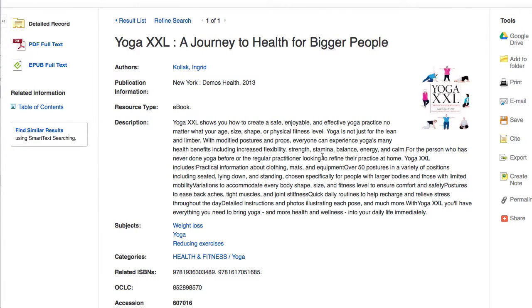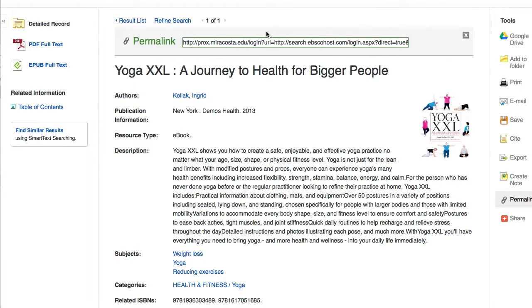One final thing, in MLA with ebooks and other databases, you use something called a permalink. That's discussed in the lecture. A permalink is a stable URL. So I'm going to click on permalink, and it gives me the permalink right here. This is the one I have to use inside my MLA citation.